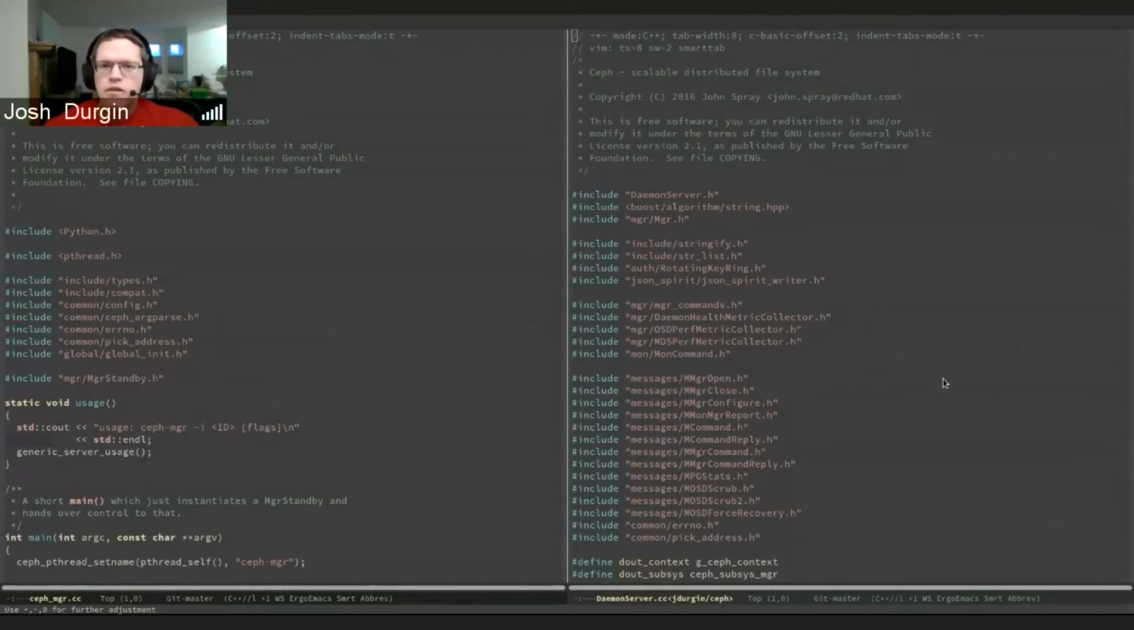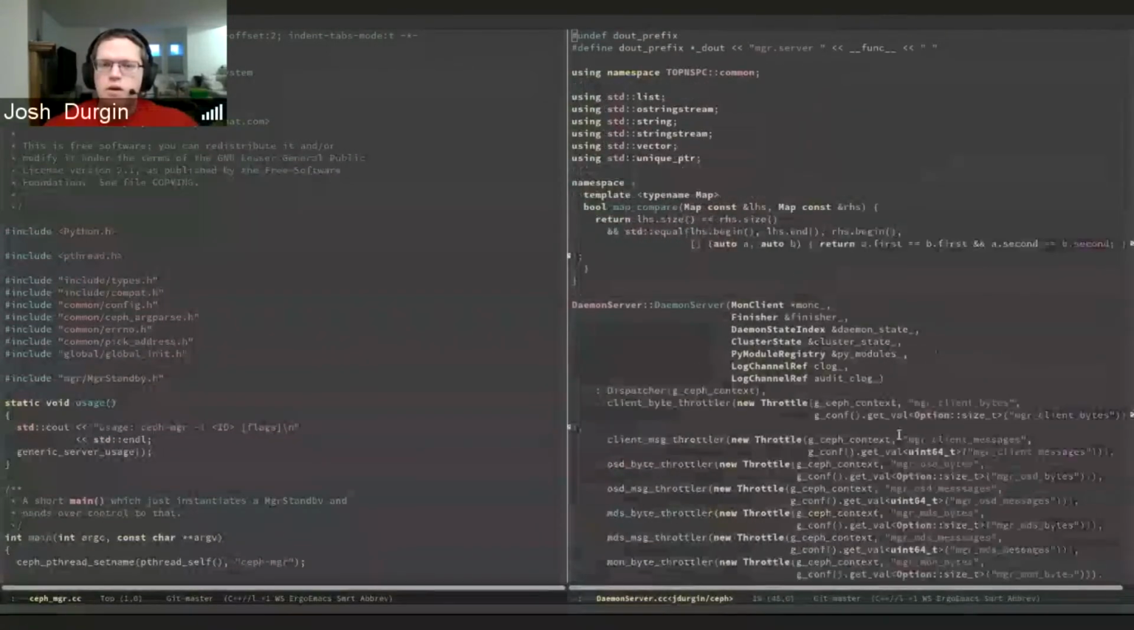But originally, it was basically designed as a way to handle anything that ran on a cluster that required a cluster-wide view, didn't require persistence, and could easily be done in Python. So overall, the manager is written in a combination of a C++ core and Python modules. And the core component of it is similar to other Ceph daemons.